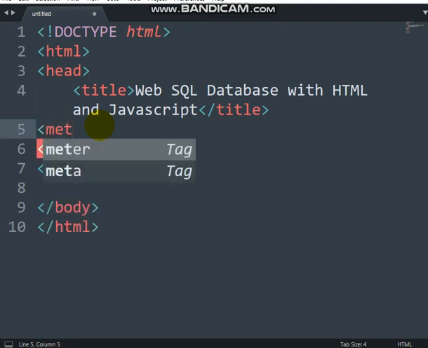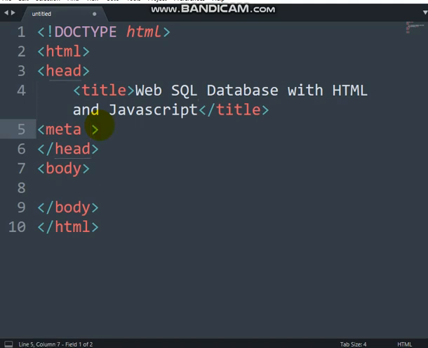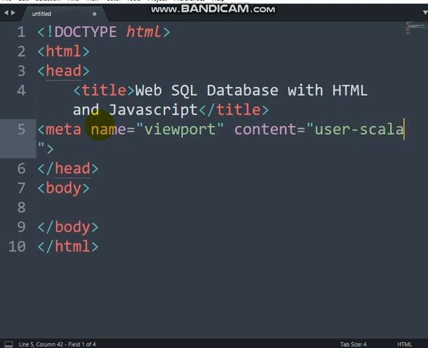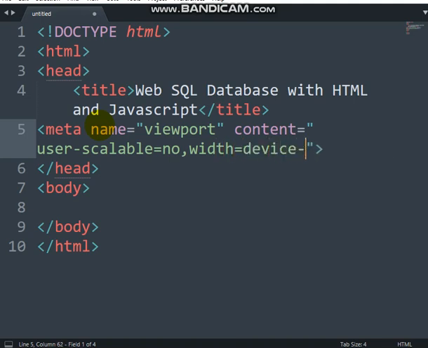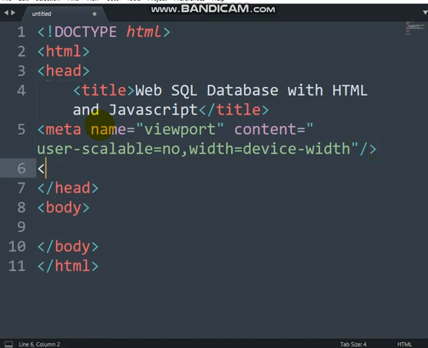So I'm going to use a meta tag. This meta tag should be name viewport, content. That should be user-scalable, no, followed by the width. Width should be device-width. Let's use it like this. Okay, now I'm going to use bootstrap, making reference.